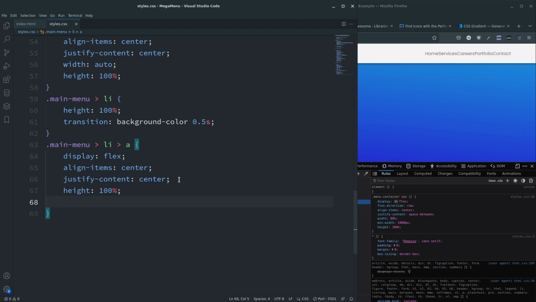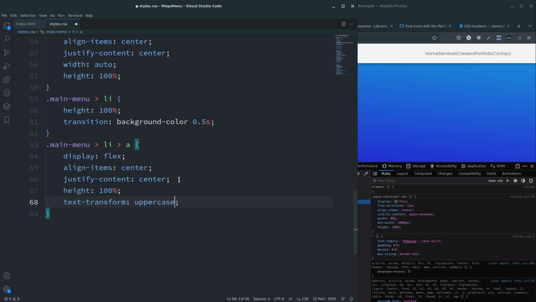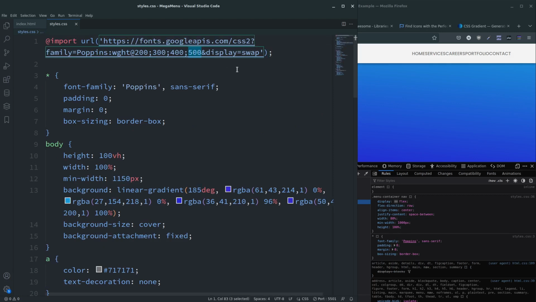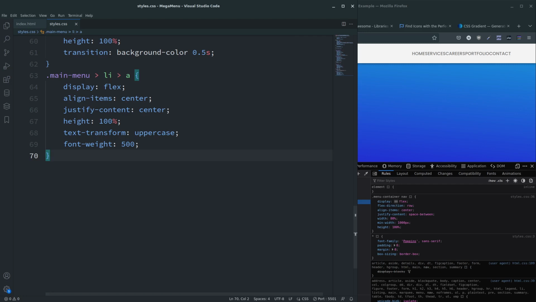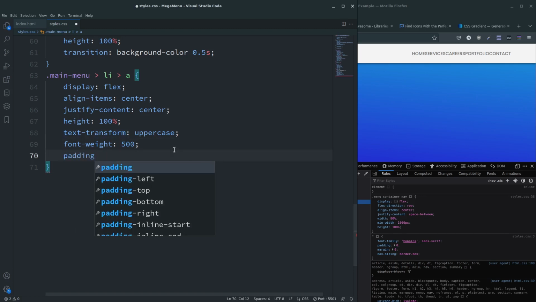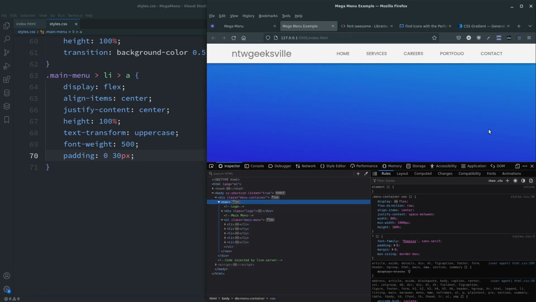I want these all to be uppercase, so I'm going to say text transform. I'm going to pick uppercase, save. Also want to use that 500 weight of the font, so font weight 500, like so. If we go back to the top of here, you'll see that 500 was included in our selection when we went and picked our font, so that's where we're using that. So what else do we want to do here? Let's give it some padding so they are reasonable to look at. I'm going to say 0 top and bottom and 30 left to right. 0 top and bottom because it's already placed in the center vertically, and save. And there you go, looking a bit more like it now.